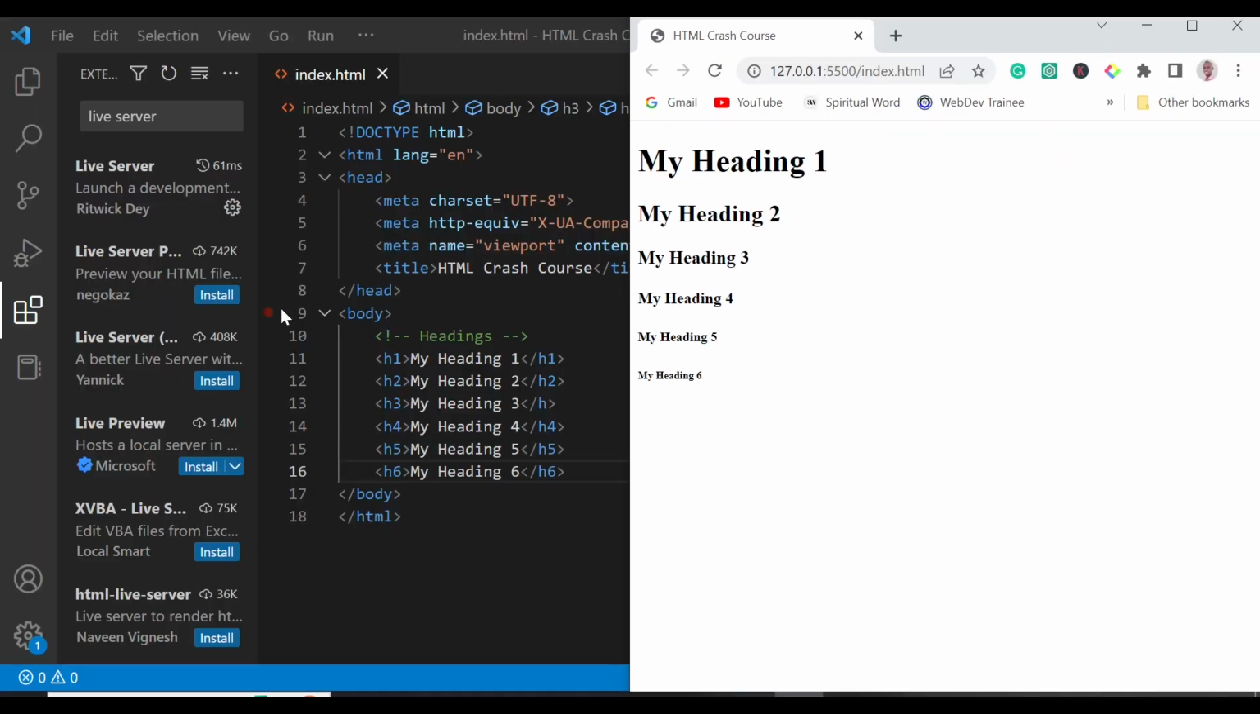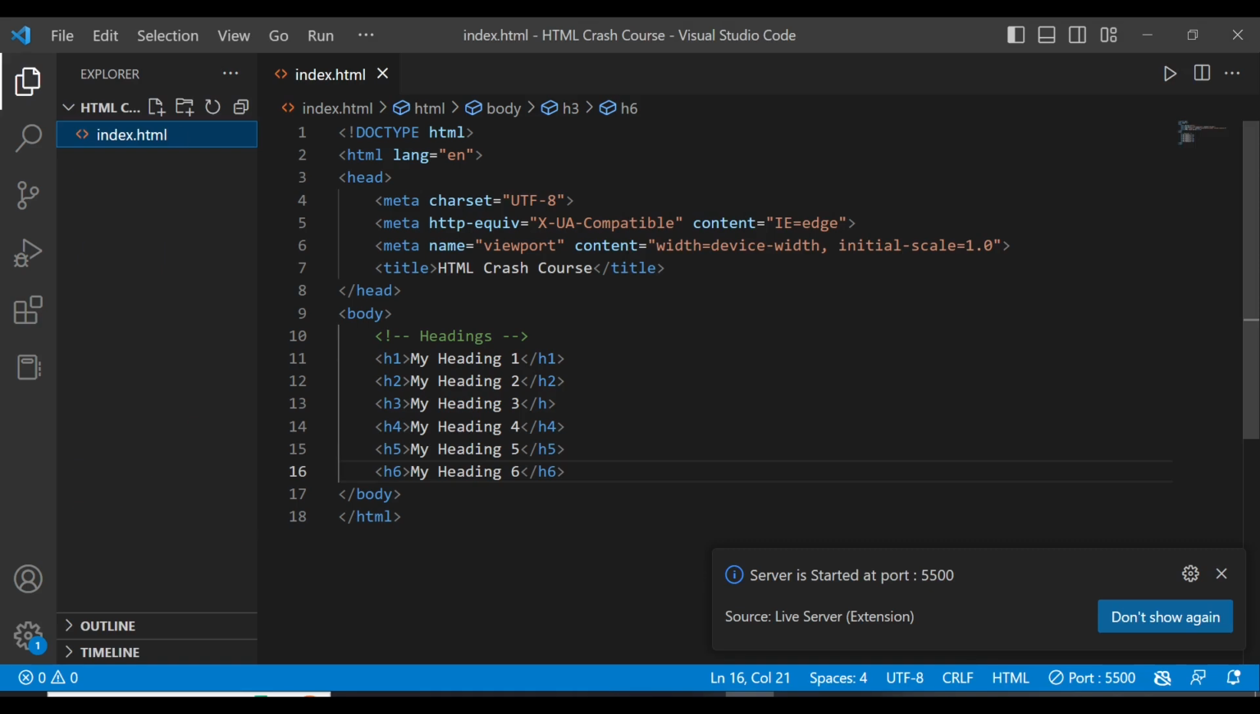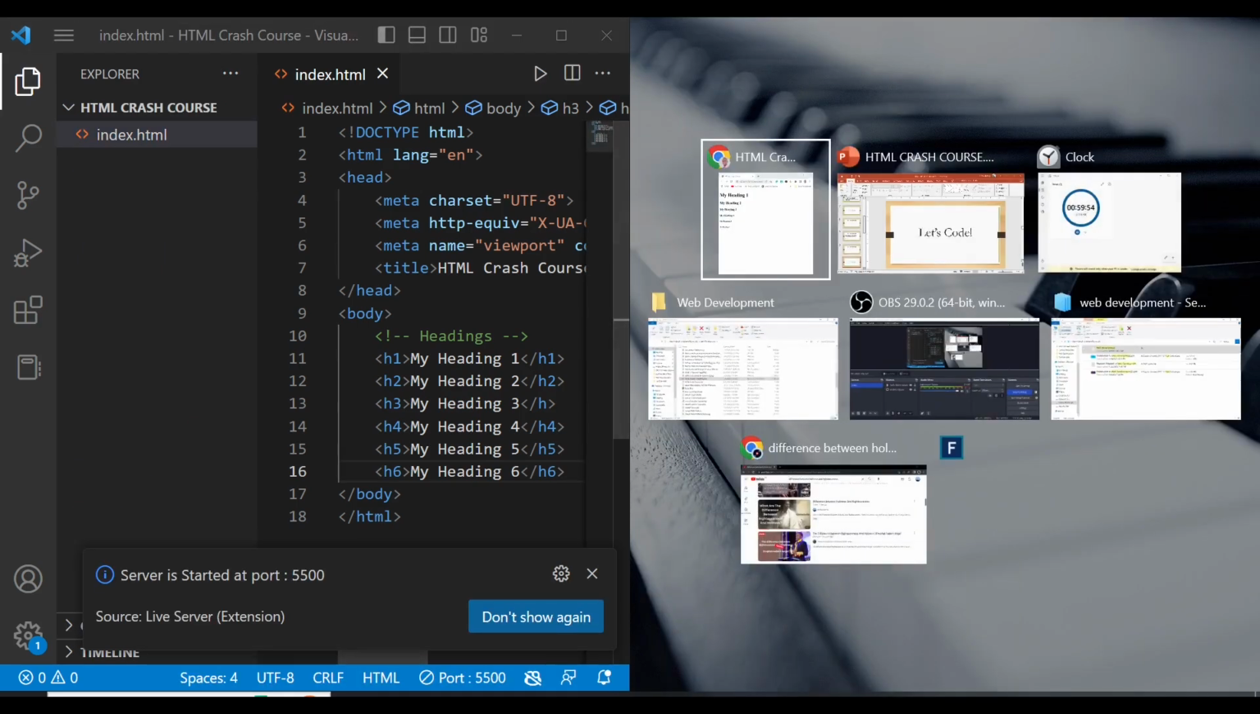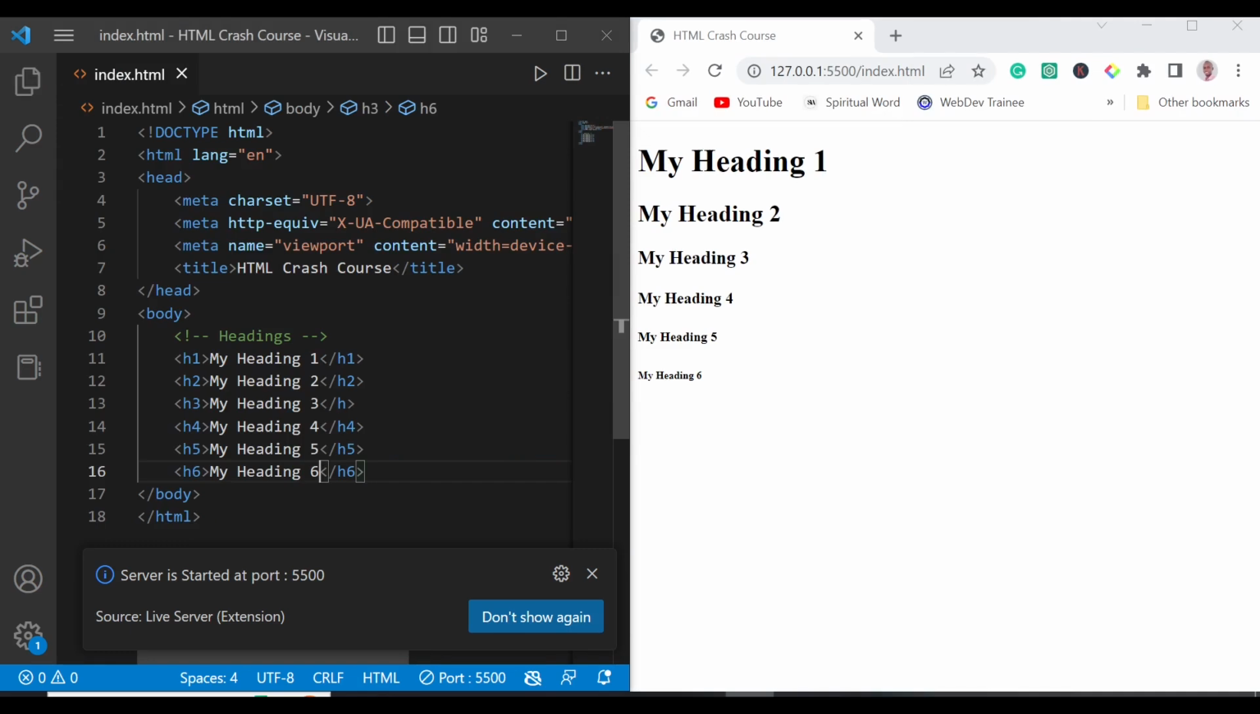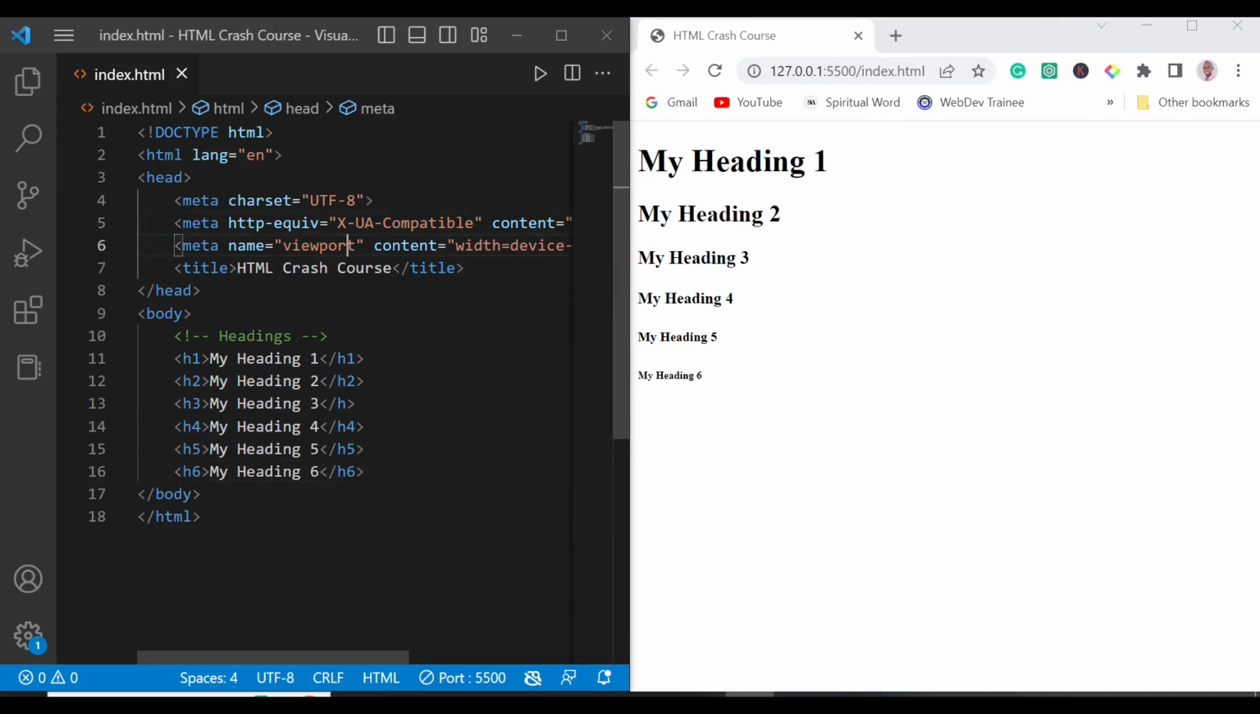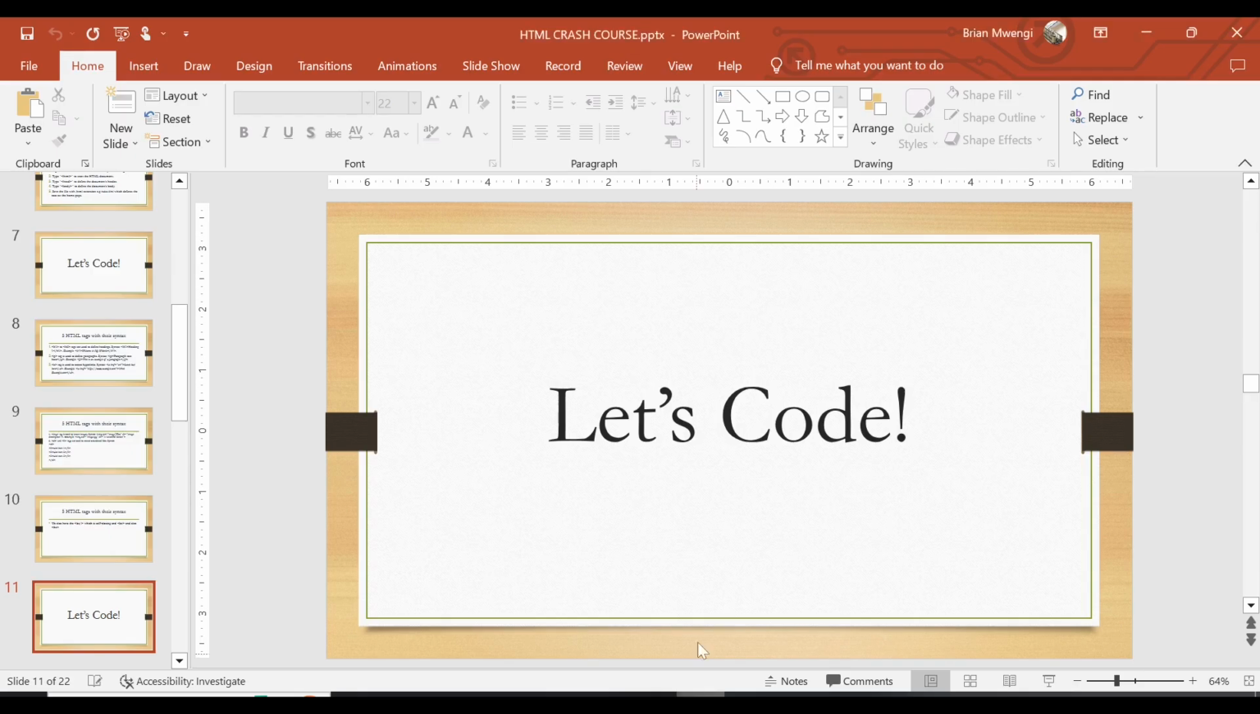I can also separate these two just like this so that you can see what is happening here. It will be much easier. So that's what we have so far. So those are my headings. You can see the starting one is higher compared to the last one. So that's how they are within HTML.